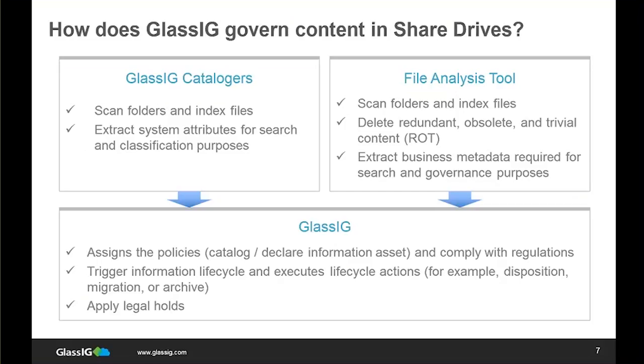So we'll start with shared drives themselves, right? What does it look like when GlassIG governs content within a shared drive? So we look at it as really two different ways to go out and get the information, right? For us, the first one is that native approach. We call it the native approach to Glass. It's the GlassIG cataloger. It allows you to scan a folder, index content, and extract those system attributes so I can classify a particular set of information to a particular policy, right? That's one particular way of doing it.